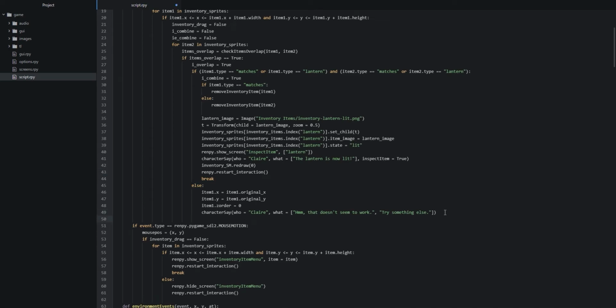To do that, we're going to create a new line underneath this character say function call, and then we're going to go inwards 3 times in the indentations. So 1, 2, 3, like so. So now we are in the same indentation as the second for loop. And here we're going to check if we did not have 2 inventory items being combined. To do that, we're going to check if the iCombine variable is set to false. So we're going to say if iCombine is equal to false.